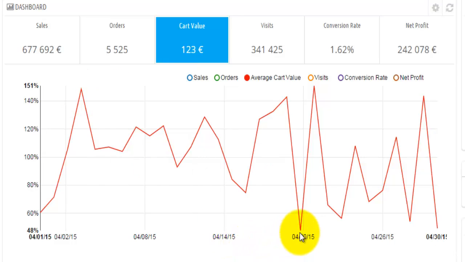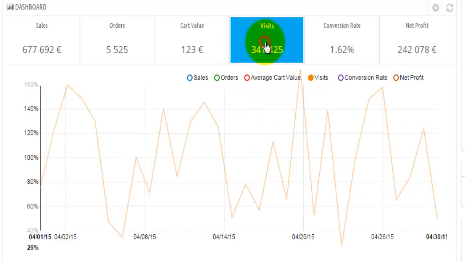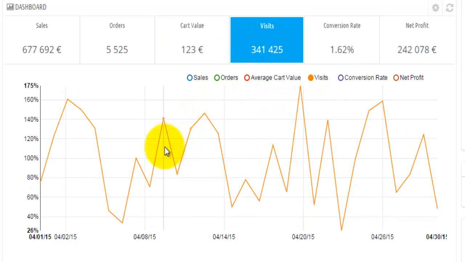However, if I move all the way down here, I can see that at this particular time the actual average cart average was a lot less. You can always go and hit on visitors, and this will give you some information about the visitors. Once again, if you hover over any of those points, you will get some more information on that particular time.